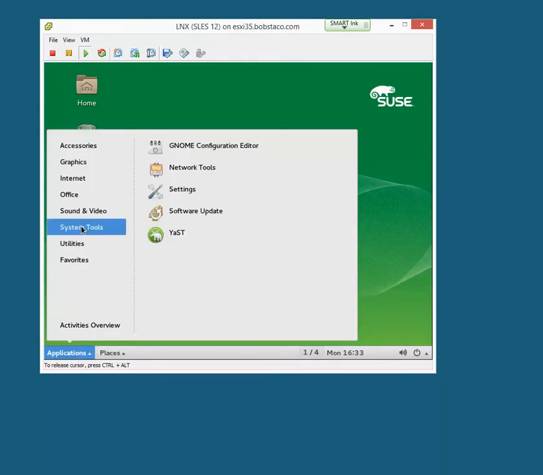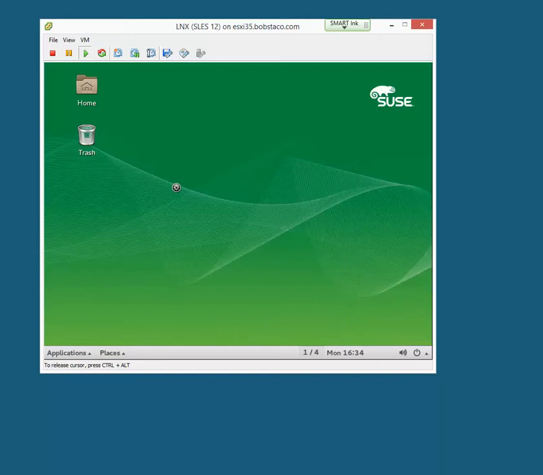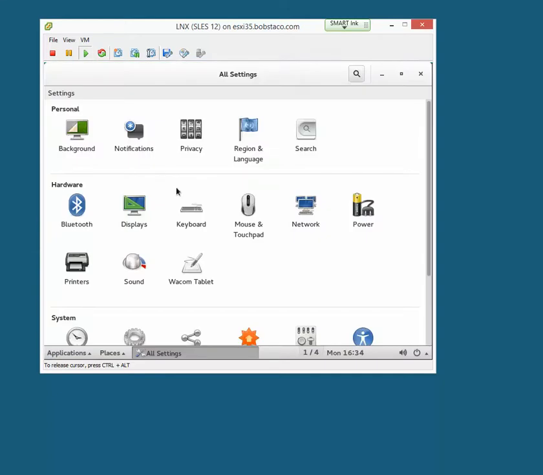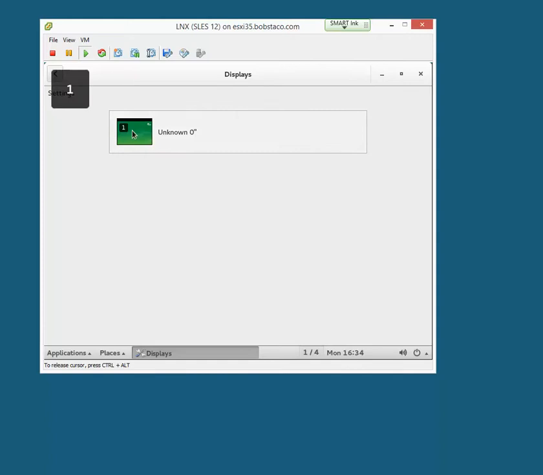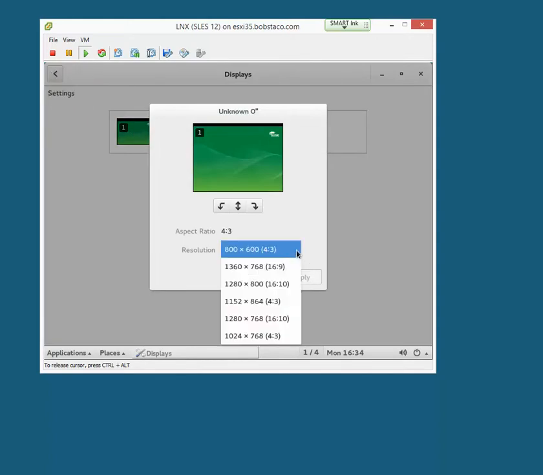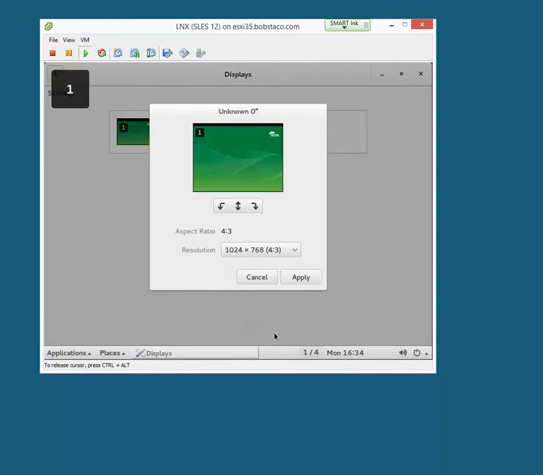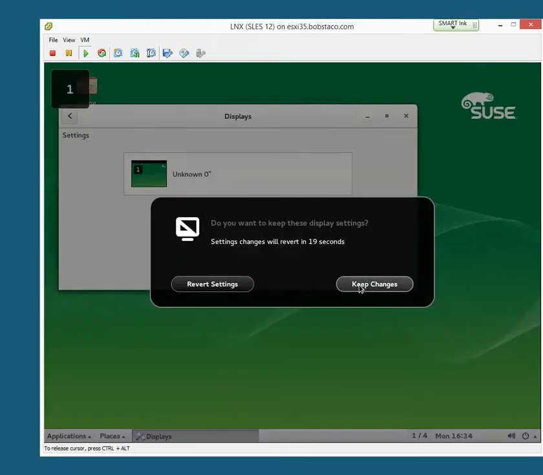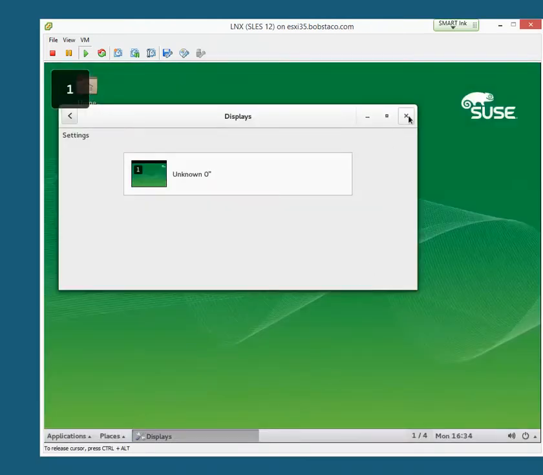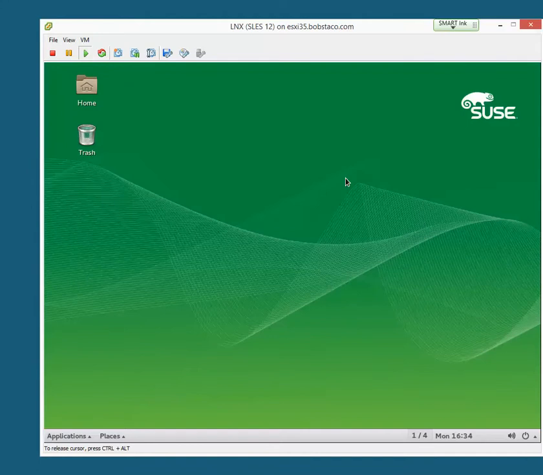To do that, we're looking for the settings group of utilities, and we get there off of applications, system tools, and settings. And in here we're looking for display, so we'll click on that, and here's where you have the option to change your screen resolution. I'm going to go with 1024 by 768. Alright, simple enough.